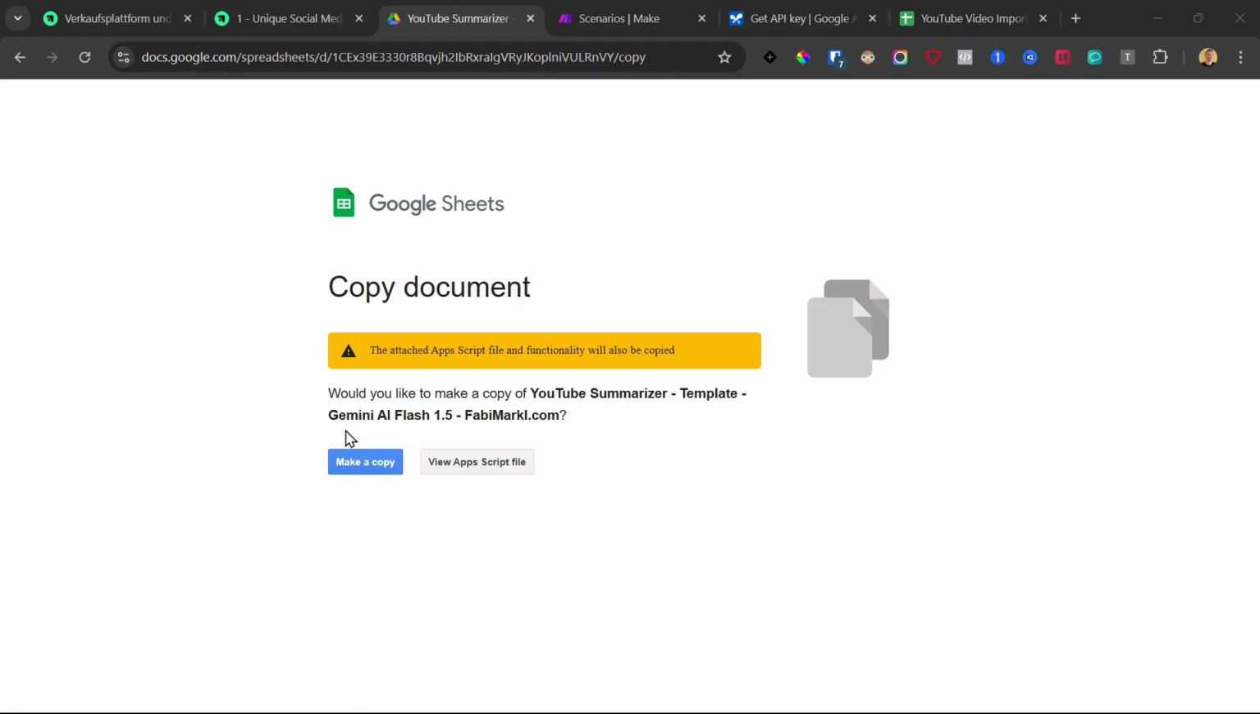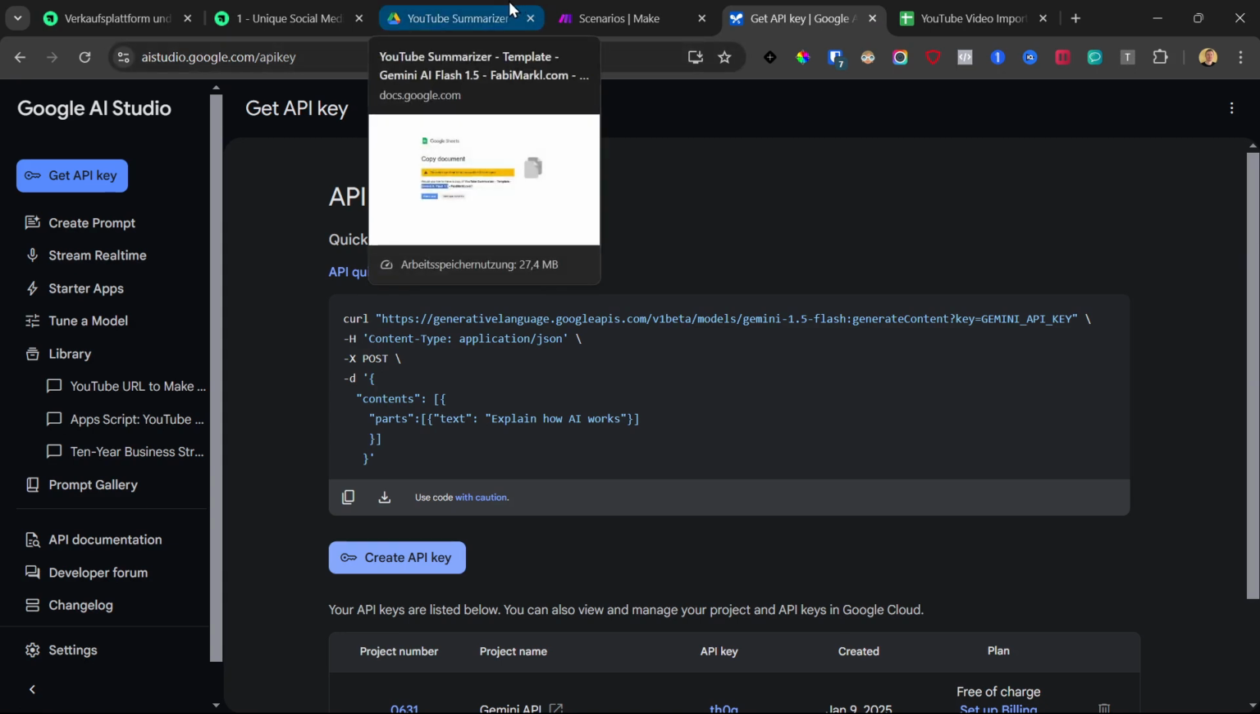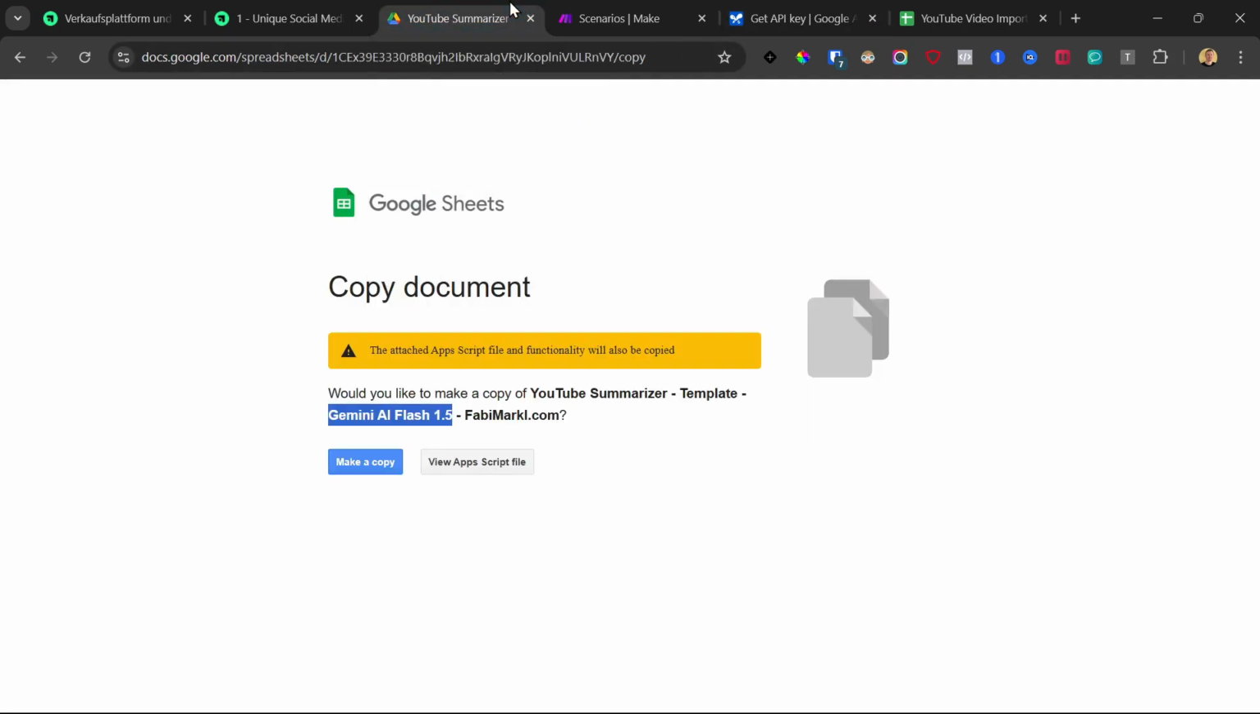In this video, I show you how to get the YouTube summarizer set up with the version for using Gemini AI Flash 1.5. That's the free AI that we can use from Google. It's a free API, basically. We don't have to pay anything to use it.